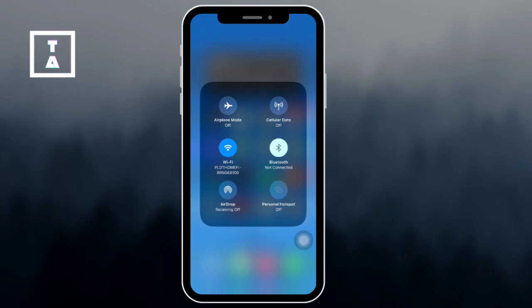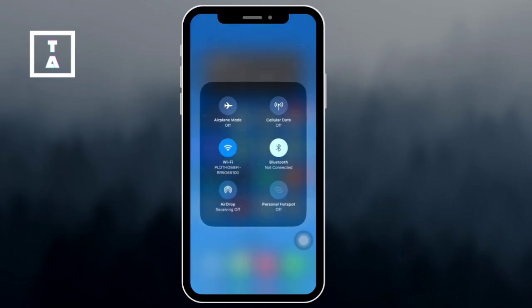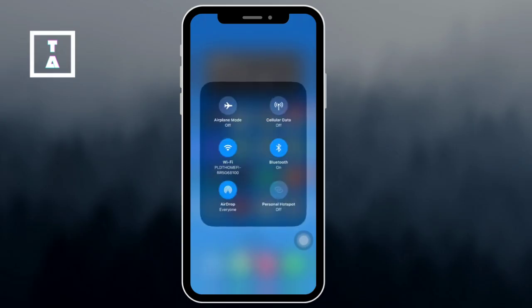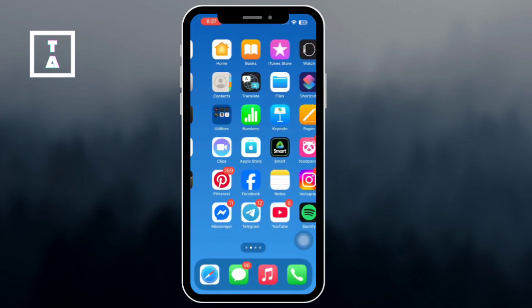Let's get started. First, make sure that both your iPhone and iPad have Wi-Fi and Bluetooth turned on, or AirDrop turned on. On your iPhone, open the Control Center by swiping down from the top right corner. Press and hold the connection box, then tap AirDrop and choose either Contacts Only or Everyone. Do the same on your iPad so it can receive files.